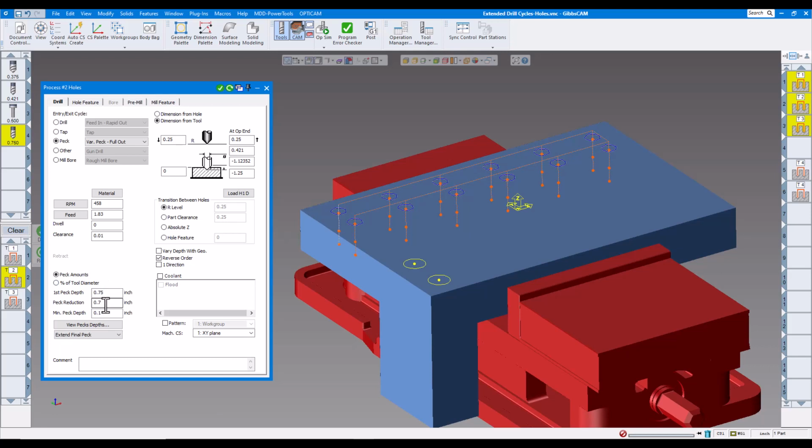Then I'm going to reduce that by 50 thou by saying it's going to subtract this 700 from there. So this is going to peck at 50 thou. And I have a minimum peck depth, so when it gets down to the bottom, it'll have a minimum peck. And of course, you can choose extended final peck and a couple other things there as well.